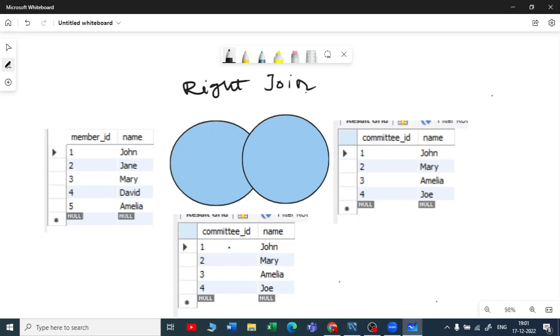Here it will check the member ID for the committee ID 1, that is John. So the member ID will be 1. And for Mary, the member ID will be 3 here, and for Amila the member ID will be 5, and for Joe there is no matching record here. Then you get a null value.